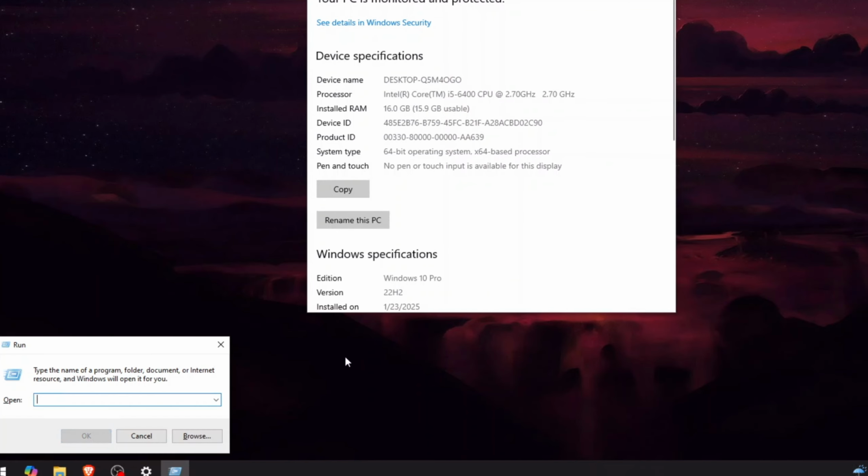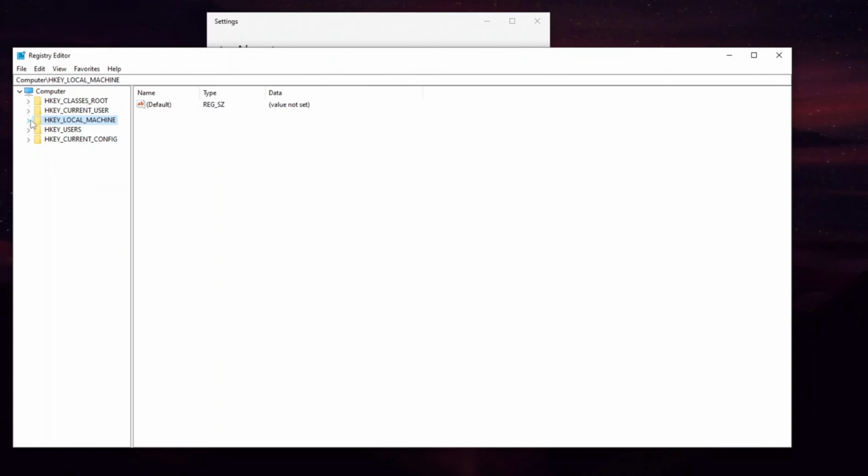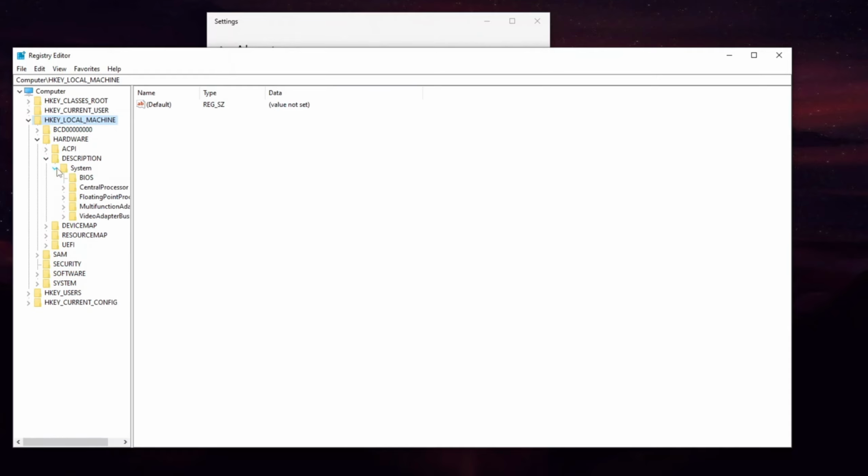Press Windows plus R on the keyboard to open the Run dialog box. Type regedit and hit Enter to open the Registry Editor. Once inside the Registry Editor, go to Hardware, Description, System, Central Processor.